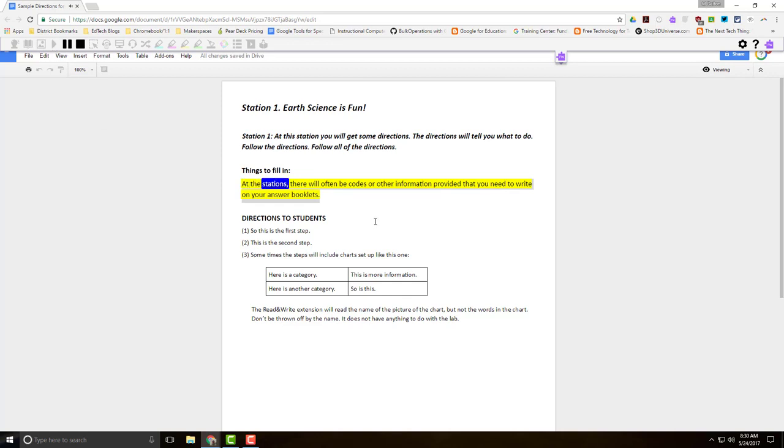At the stations, there will often be codes or other information provided that you need to write on your answer booklets. Okay. Follow the directions.